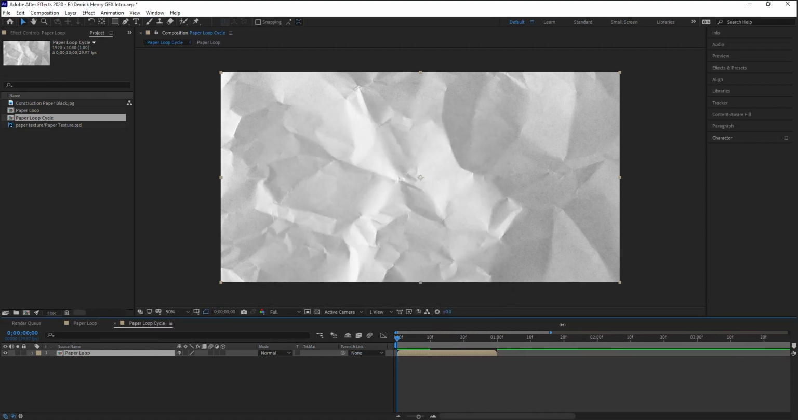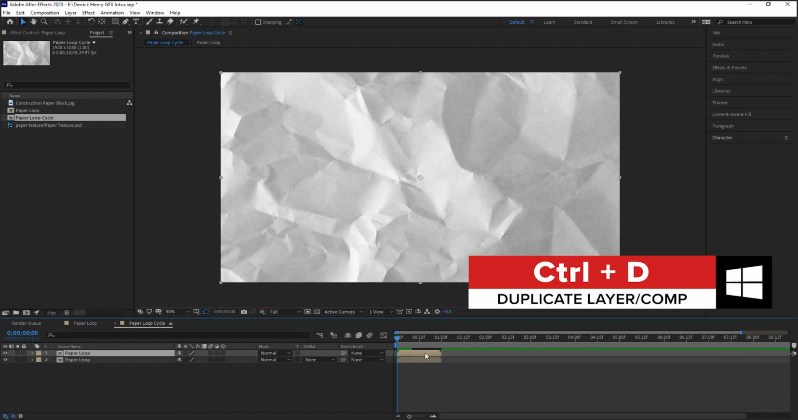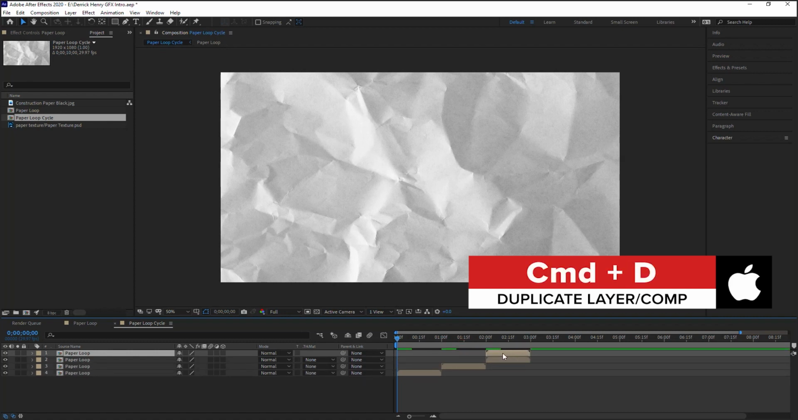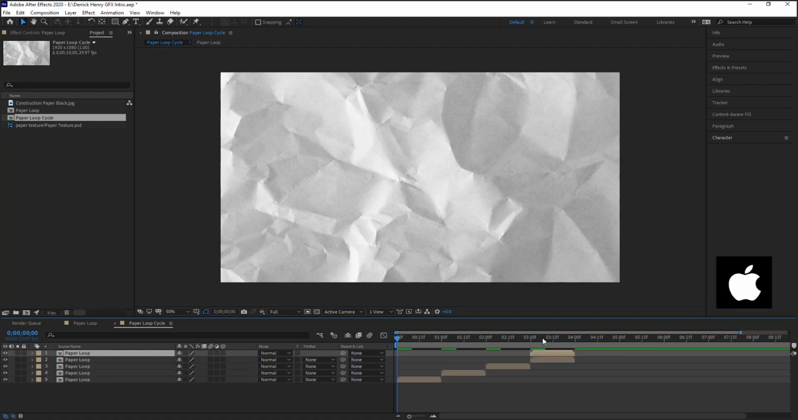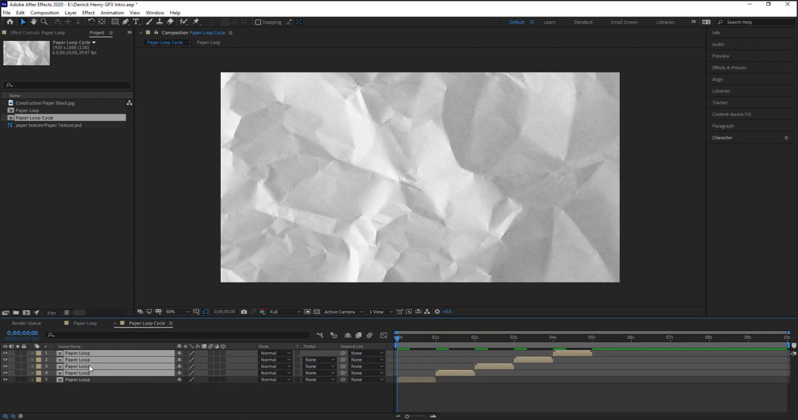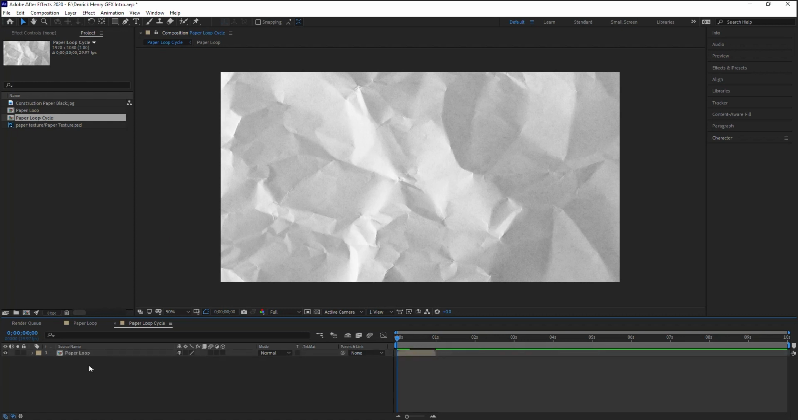Now what we want to do is just simply loop this. So there's two methods. Number one is making copies, Control D or Command D, and then just lining them up like this. And if you hold on to Shift, it'll lock to the edges. And just keep doing this until you reach the end. And method number two is a little fancier. And let me show you how to do that.